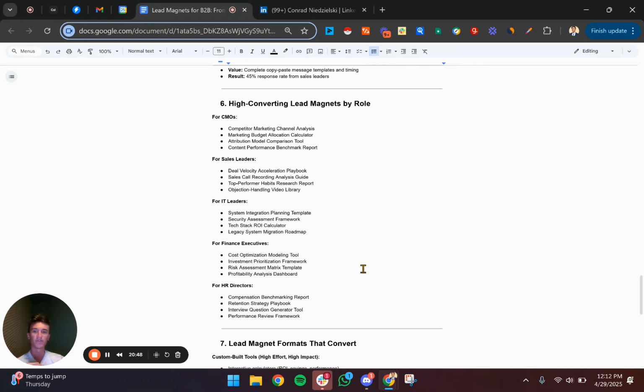For sales leaders, you had sales velocity acceleration playbooks, so closing deals faster. Sales call recording analysis. Maybe there's a tool that you can put in or give out, basically, here's what you could have improved on for free, right? Top performer habits, research reports, objection handling video libraries. These are things that simply reduce the amount of scope that they need to do in their day-to-day lives, right?